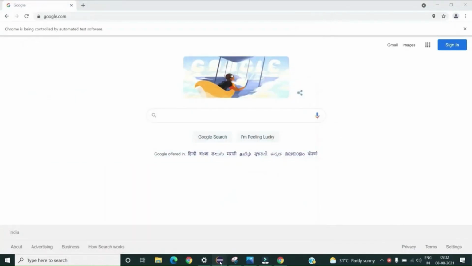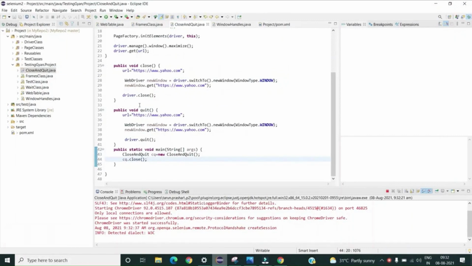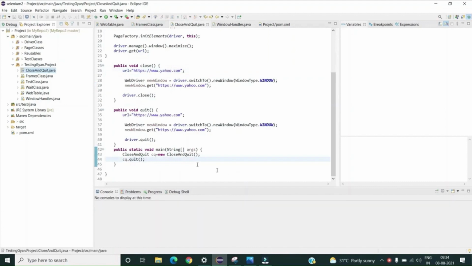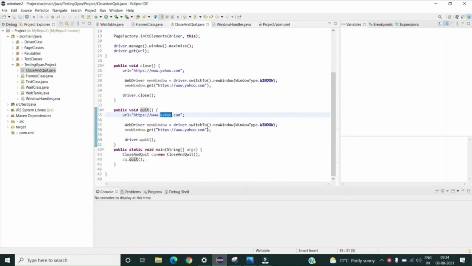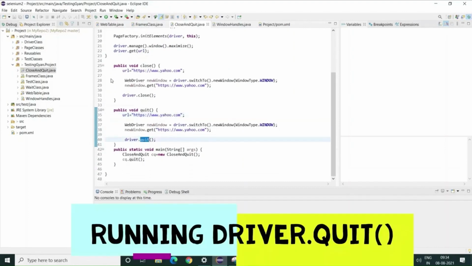So you can see when I'm running the driver.close command, it is just closing the latest open browser window which was currently in focus, which was yahoo.com. Now let us see the behavior of the quit command. To do that, I'm calling my quit method, and you can see in the quit method I'm launching yahoo.com, and initially in the constructor I'm launching google.com. And my quit command is simply called to see the difference.